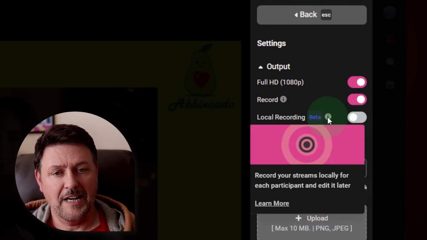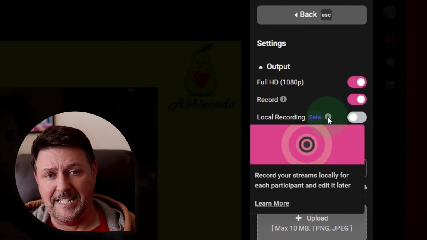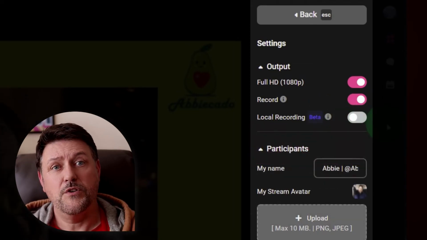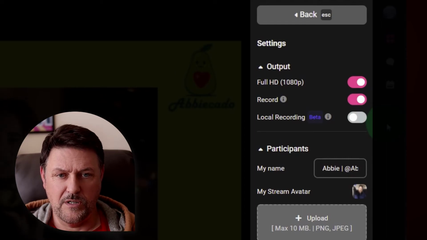Record your streams locally for each participant and edit it later. So again, remember, it breaks the audio down of each of your participants, which can be quite useful.